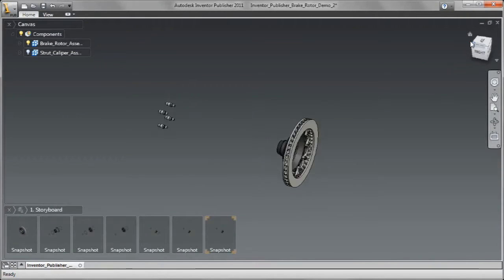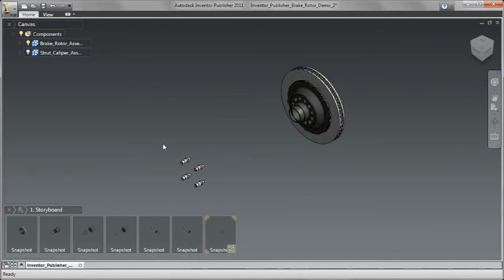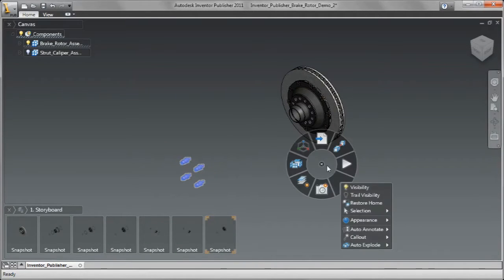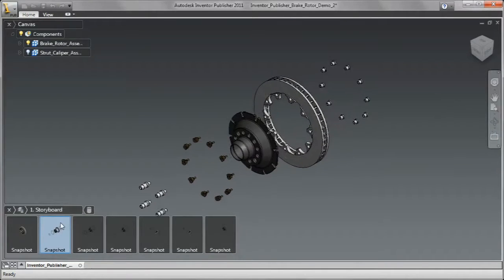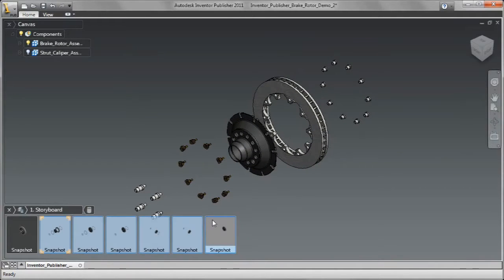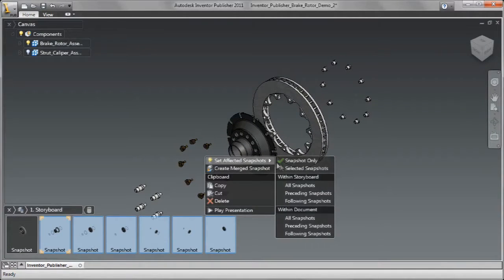So let's go ahead and add a couple more snapshots here, not scenes. And there's the restore home. So now this thing is fully assembled at each instance along the way. I've created those snapshots. Now when I click on another one, notice that it explodes it out.